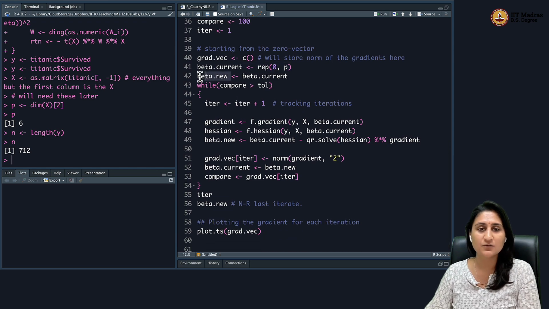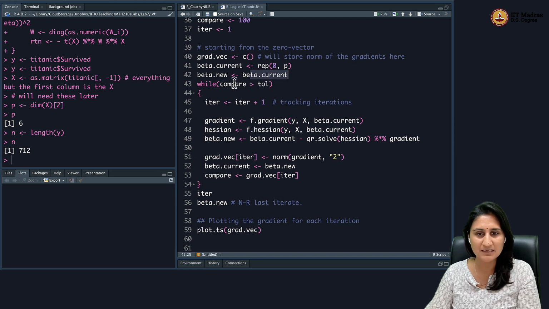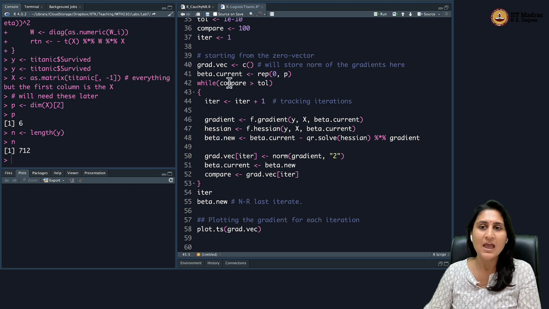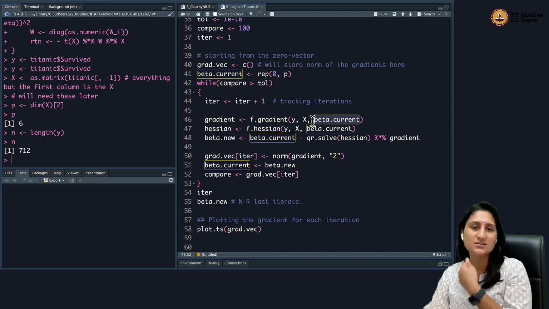And then I start. So beta.new is the current beta, and I just do this for some ease. I actually don't think I need to do this, so I can probably remove this. And while compare is greater than tolerance, remember compare is a large number in the beginning, I track the iterations, I increase the iteration by 1. Now I find the gradient vector, which is this, then I find the Hessian matrix, which is this. Be sure to pass on the current value of beta k in the calculation of the gradient and the Hessian.